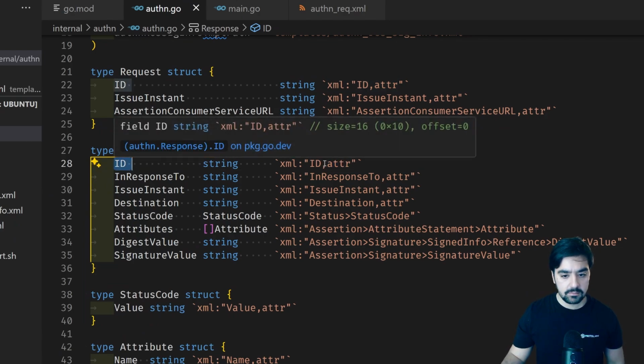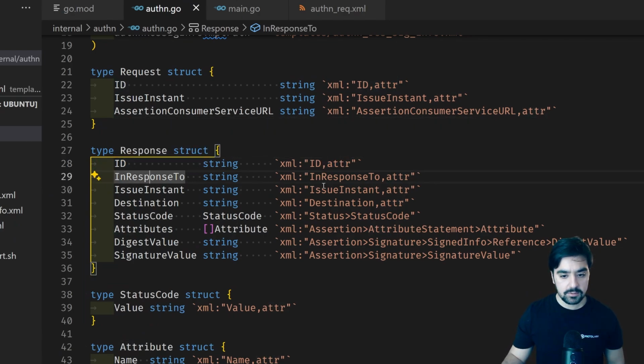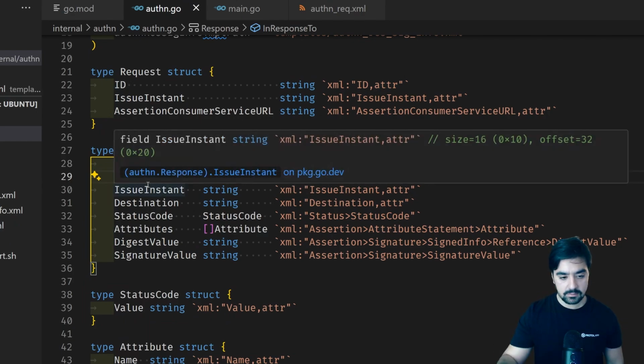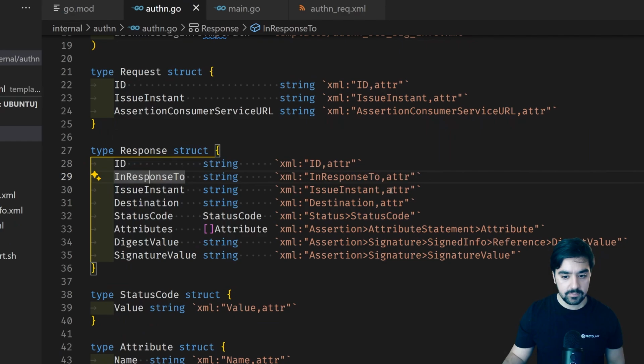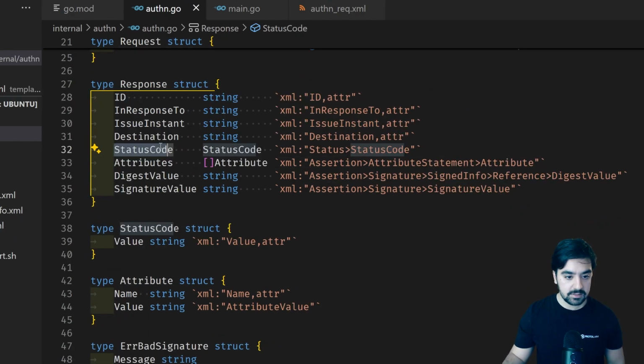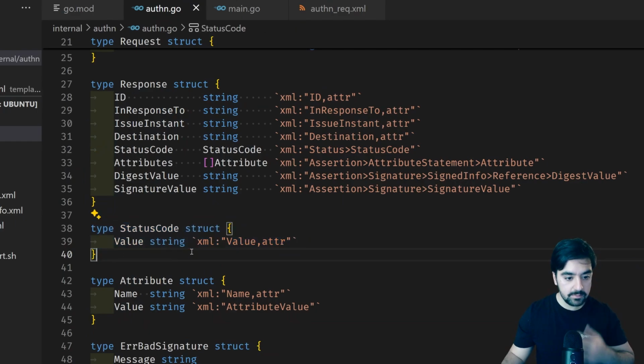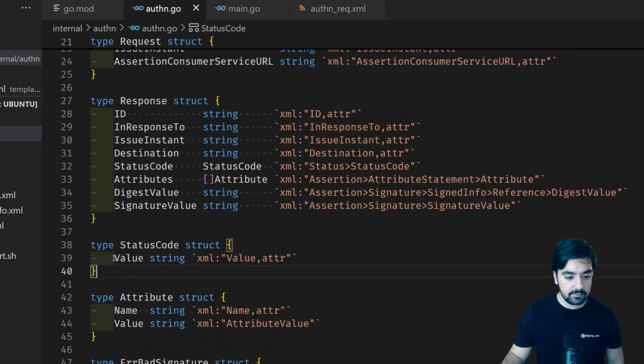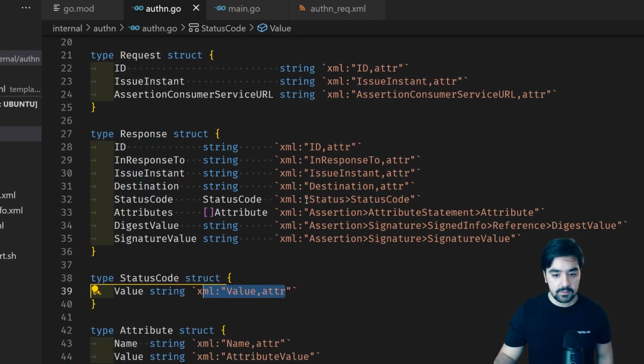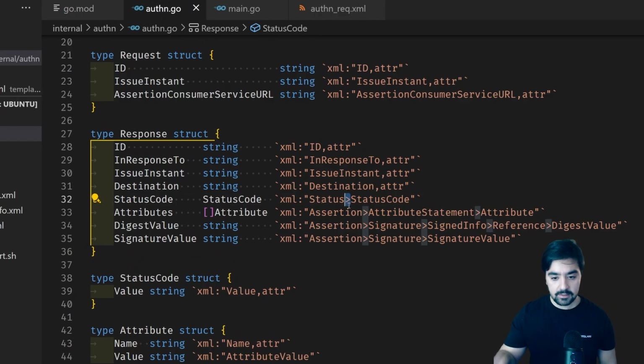So the response ID is the attributes in response to, again, an attribute. This is the request ID again, issue instant, attribute, destination. This is the assertion consumer URL. It's going to be attribute. The status code is going to be a type of a status code, which we have here. So this is basically another type with one property, a value, which is going to be attribute. And to explain this angle bracket over here, this means nested. This means a status code is nested within the status.